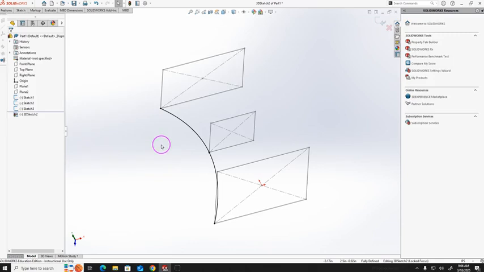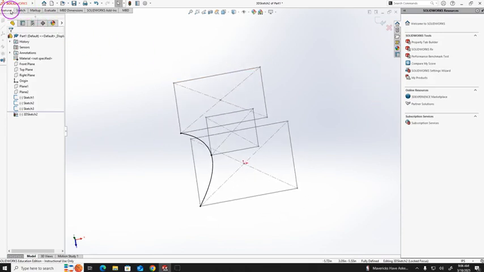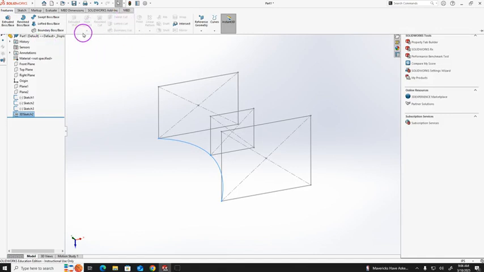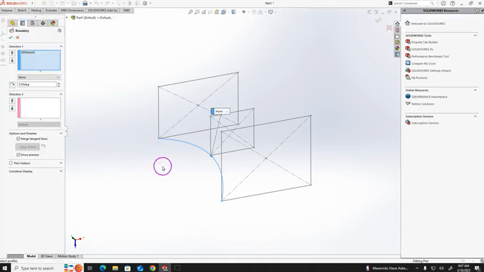So it's not particularly in one plane, it might be in two different planes. Go to the features tab, exit from the sketch. Go to the features tab, and from there click on the boundary boss base. So you can start selecting the sketches. Right now this 3D sketch has been selected, but I don't want that, it should be selected later. So click on the clear selection.